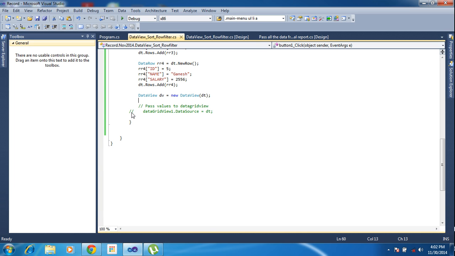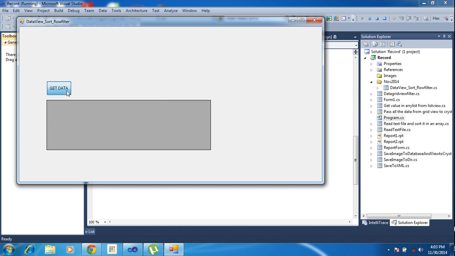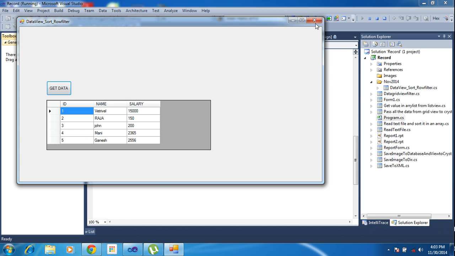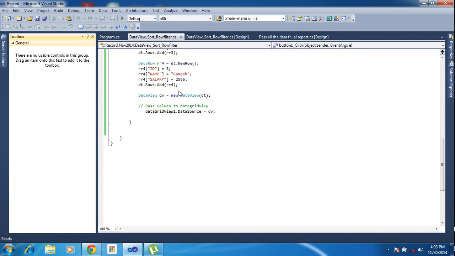So I am passing DV to this data source. Now run the project, click the record. So I am getting the same record right now. So I need to sort the record.